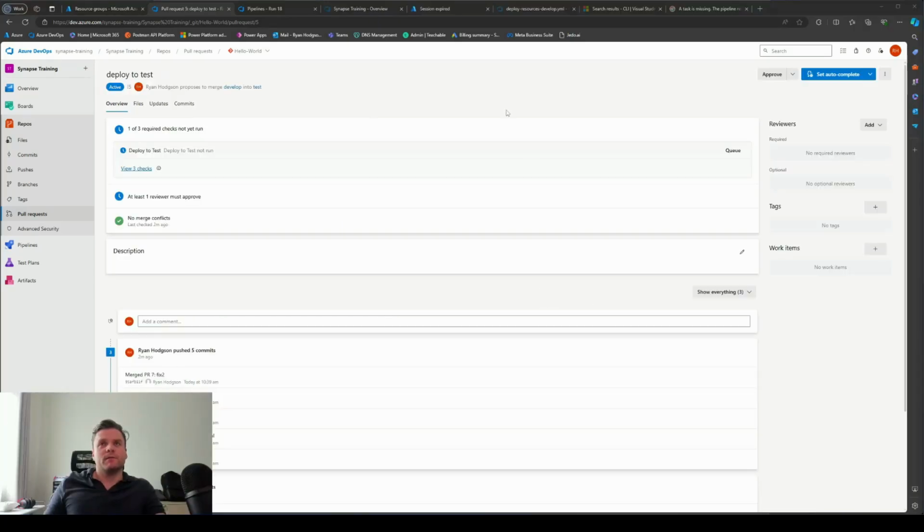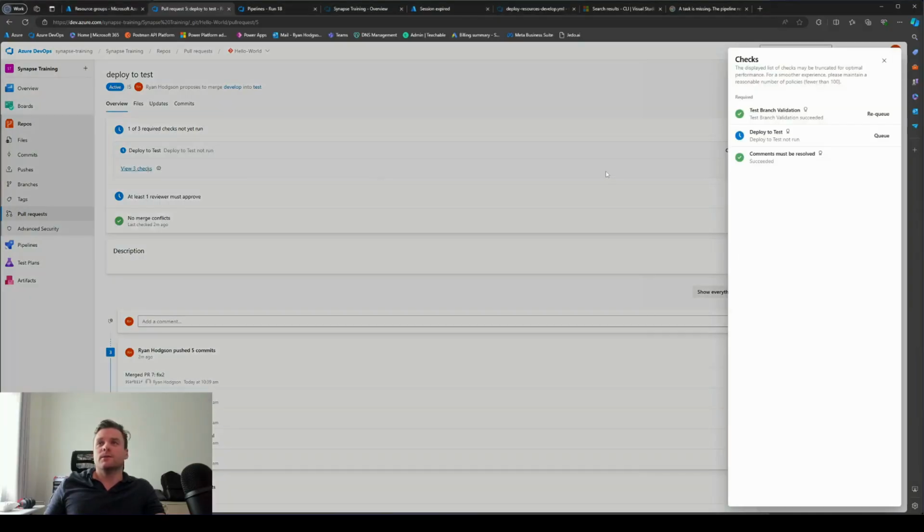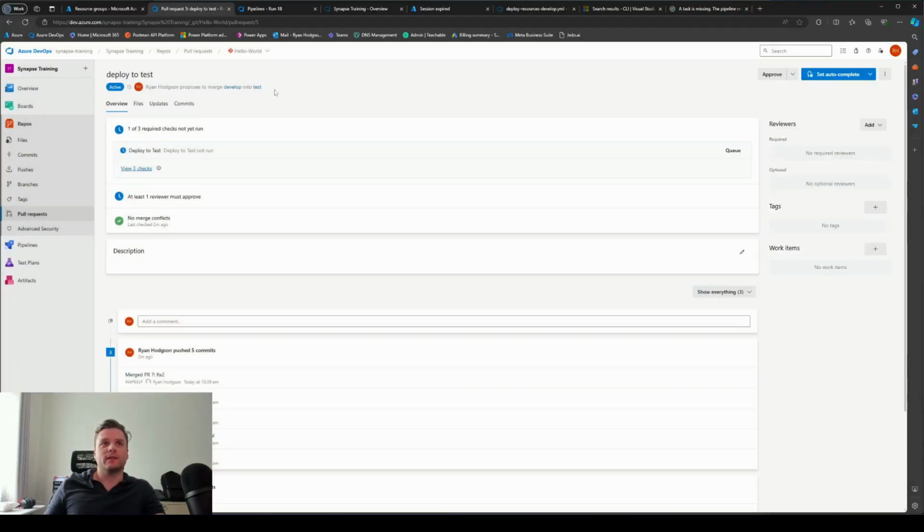And now that we have the pull request into test, if we have a look at these checks, we can see that the test branch validation succeeded. So it knows that the merge is coming from the develop branch, and there's no comments, but we still need to do the deployment to test for the actual resource deployment to be checked.